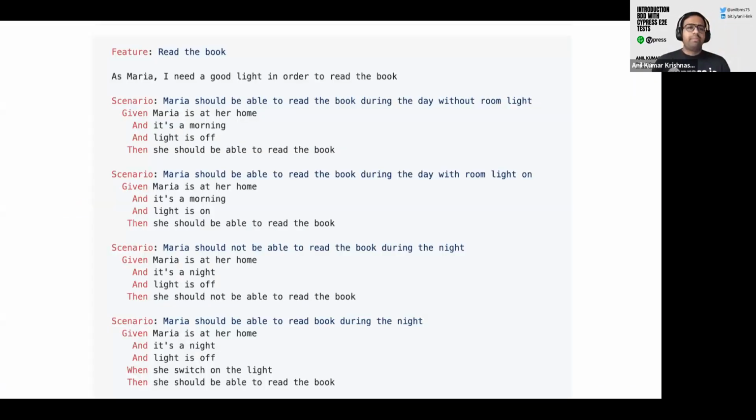As you can see here, this scenario is an example of BDD Gherkin, a simple scenario about the feature of reading a book. I'm talking about Maria. She needs a good light in order to read the book, so that's her goal. I have a couple of cases where she's at home, and it's morning, and the light is off. I'm talking about the light bulb in the house, and then she should be able to read the book.